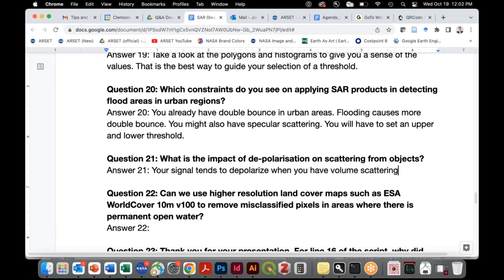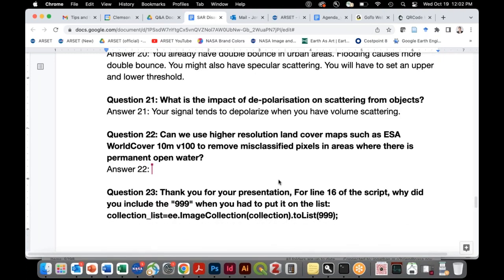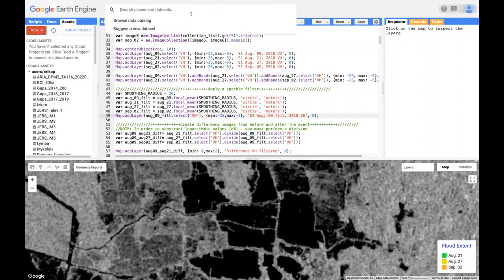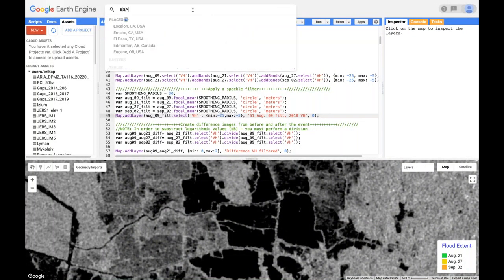Question 22, can we use higher resolution land cover maps such as ESA World Cover? Yeah, of course, to remove misclassified pixels in areas where there is permanent open water. Yes, absolutely. In this case, I use this one, but you know what, that ESA World Cover map is on Google Earth Engine, and I can show you again very quickly. So all you do is, let's see.